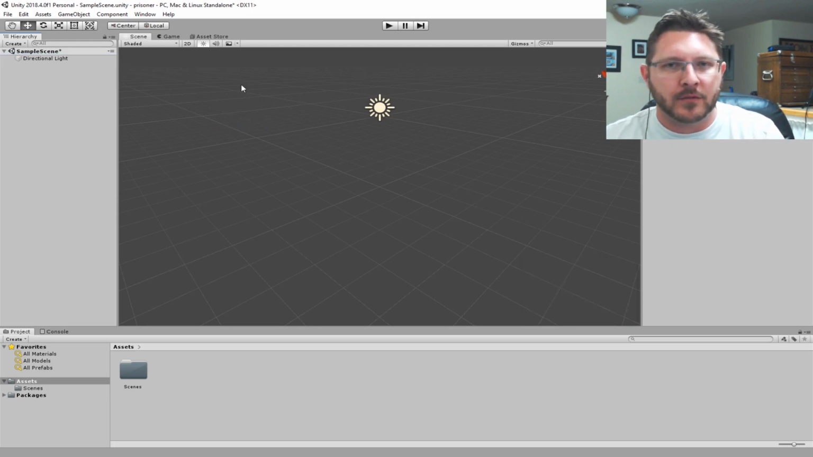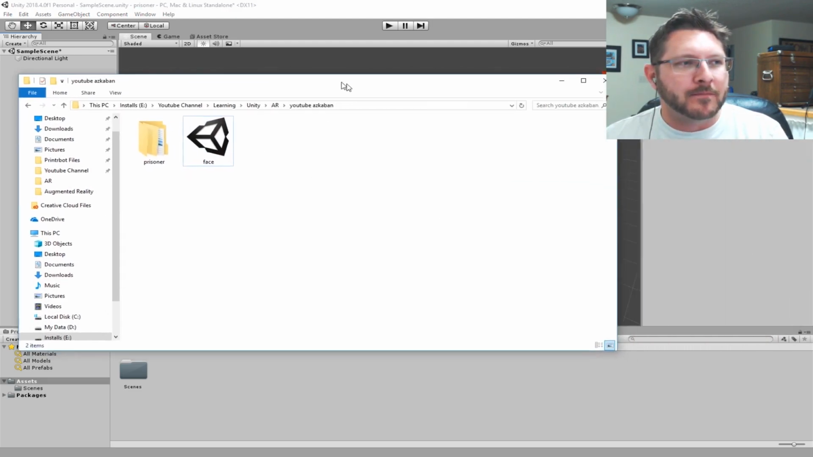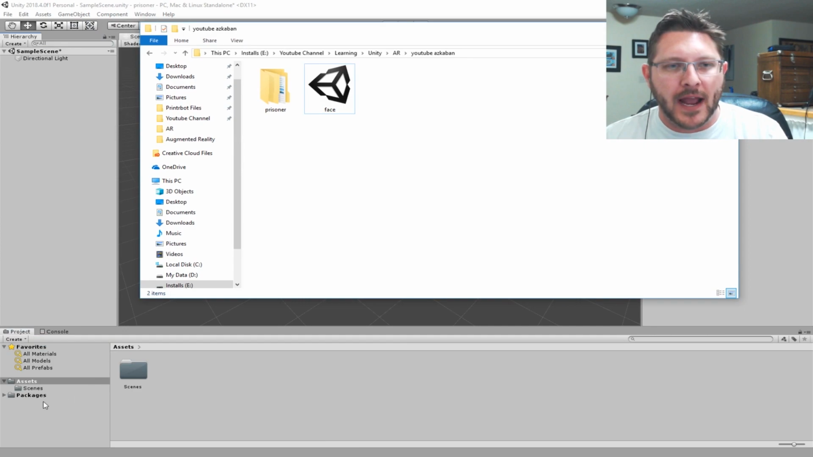So we'll get rid of that because we don't need it. The daylight, fine, doesn't really need to be there, but that's fine. So what I'm going to do is pull up my folder here, and under our assets section, I'm going to drag that face database into there, and it's going to ask me to import it, and I'm going to go ahead and say yes.